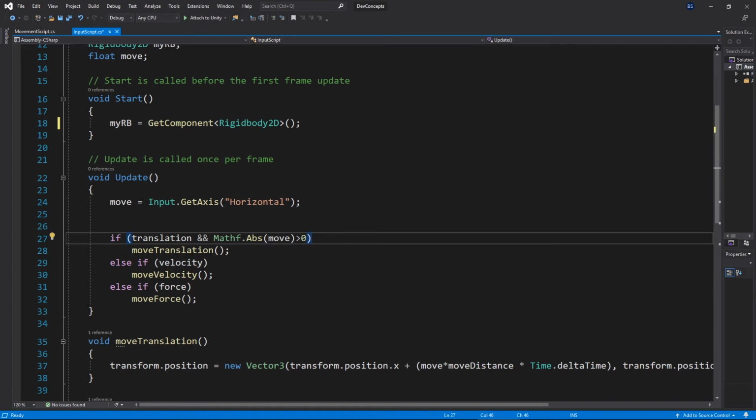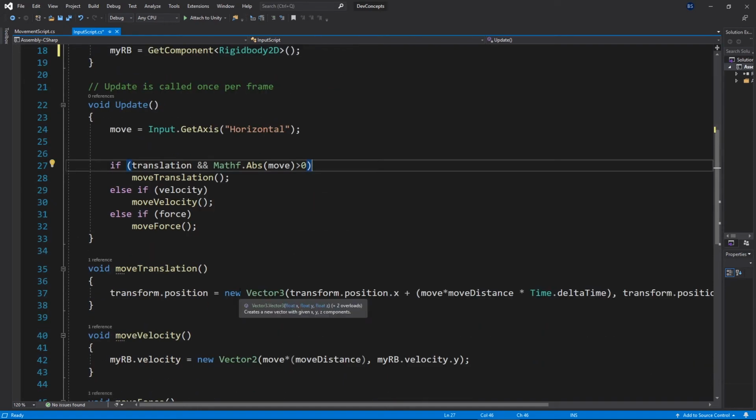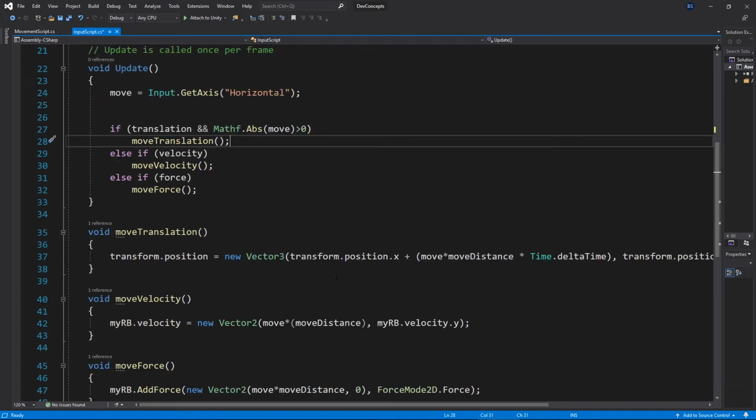I've changed around this if statement a little bit just to make sure it works. So if it's translation, if that bool is true, and the absolute value of move is greater than 0, that means the player is pressing the button and I want to start to move my object. If I head down to my move translation, it's exactly the same as it was in the last episode. All it's doing is applying a translational move. Looking at it now, because this value is going to be a value of 0 anyway, I probably didn't have to do anything.